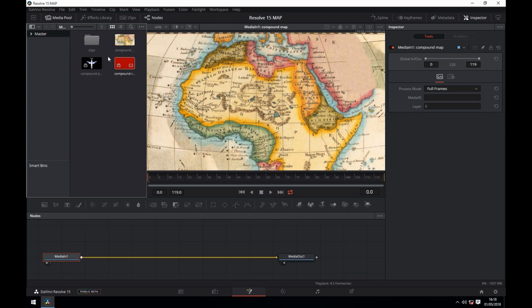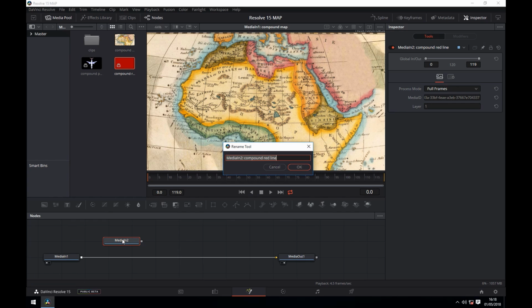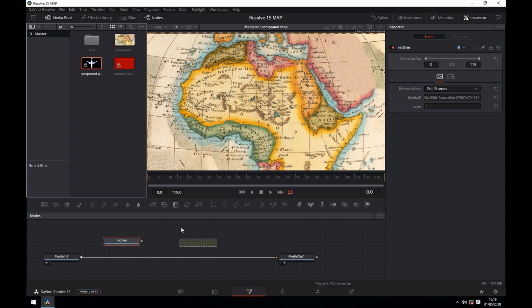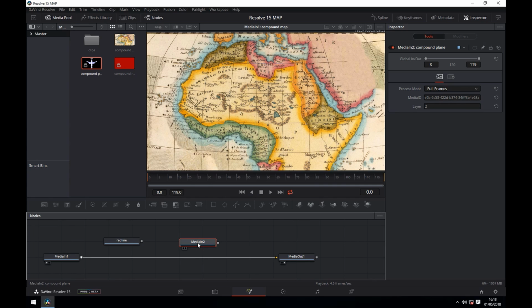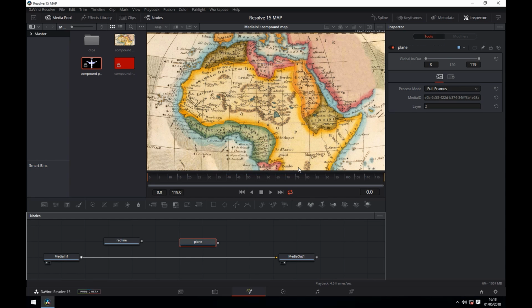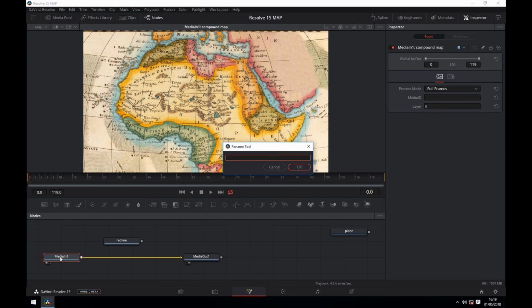So let's drag our red block color in from the media pool. Press F2 to rename. We'll call that red line. And then let's drag our plane in. We can press F2 to rename, and let's call that plane. Let's rename the media in to map.